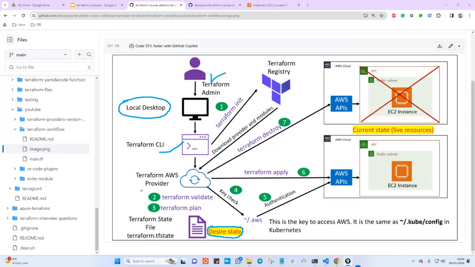And this .aws is the same thing as kubectl, right? If you are working with Kubernetes and you type kubectl apply, it is going to check to make sure that you have the proper permission. You have the cluster key, right, to authenticate. If you don't have that cluster key, you will see permission denied. Same thing here. If you have not yet configured your AWS CLI, you get permission denied. Why? Because you will not be able to authenticate through the AWS API.